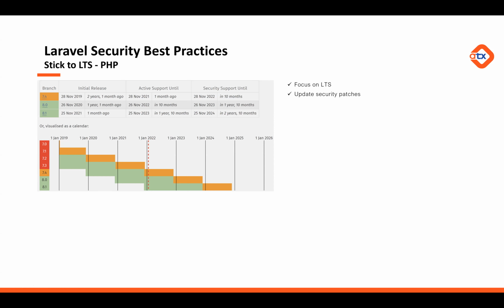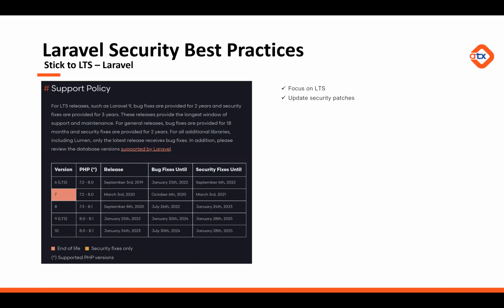But let me go for Laravel as well. The current version is, I think, 8.3. If you can see, some of the web is also currently still using version 7, which also met its end of life last year, I think 2020.